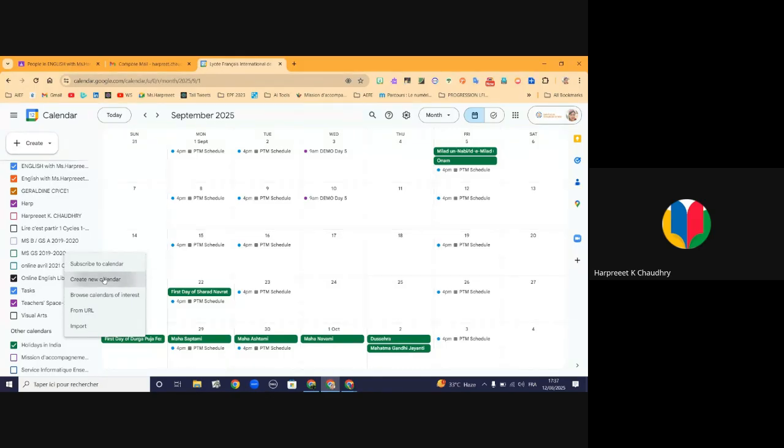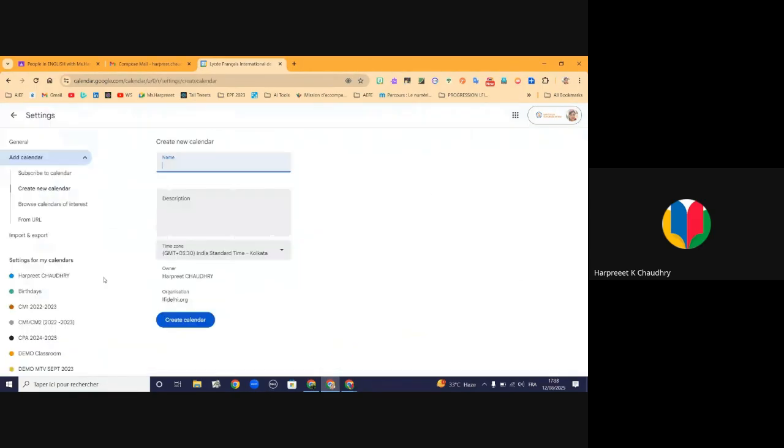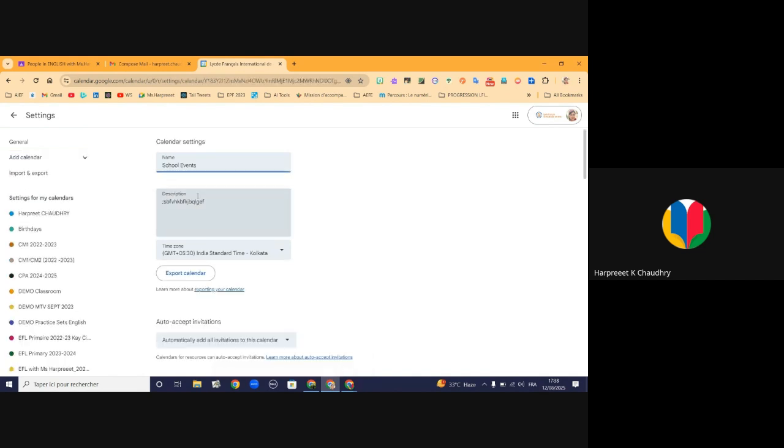So this is where I can do a calendar for school events, and I can give it a little description and I say create calendar. At the bottom it says calendar creation in progress. So we've looked at how to create an event within an existing calendar, and this is where my calendar is and I can now configure it as per my requirement.